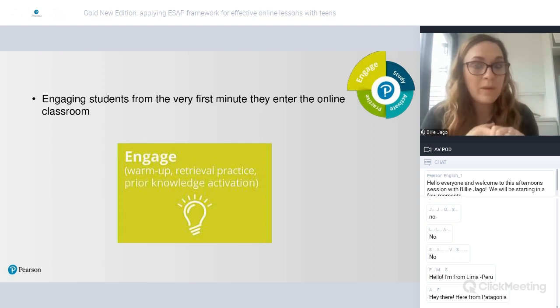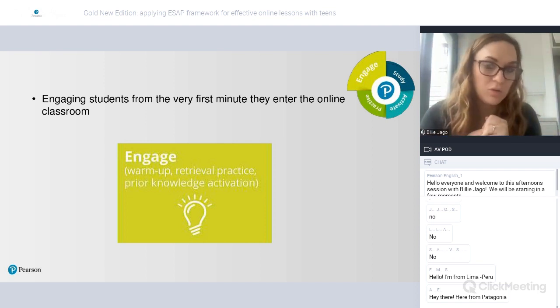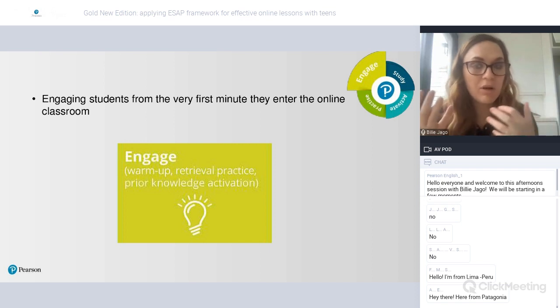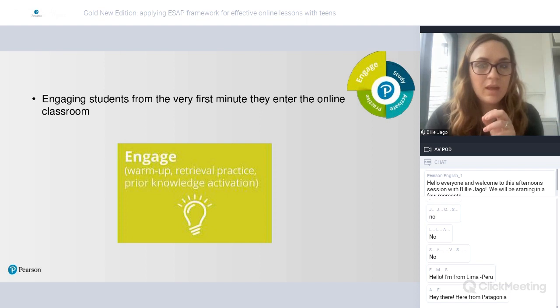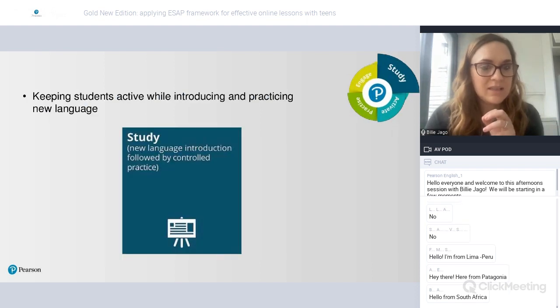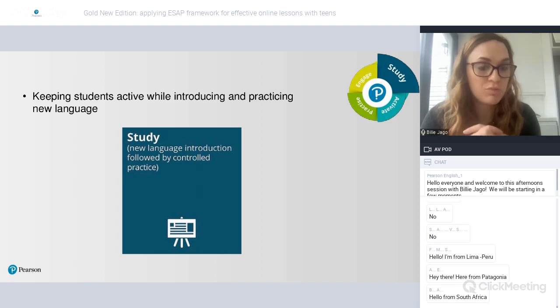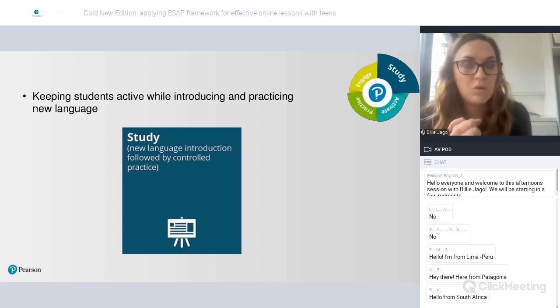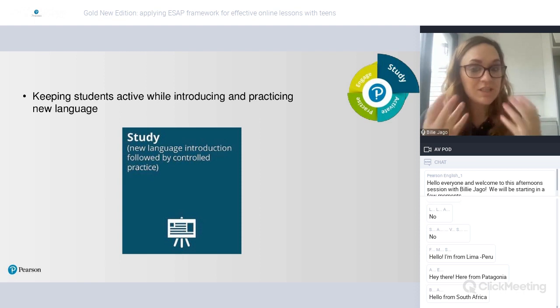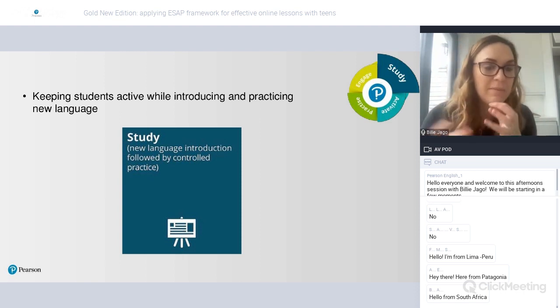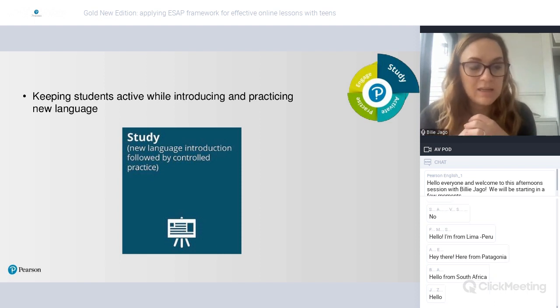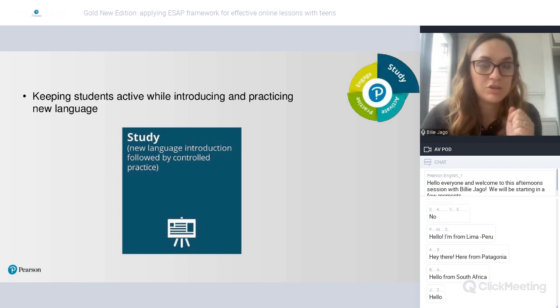Then we have the warm-up activity where students get thinking about the unit topic. Often this is already in the course book. And this retrieves their prior knowledge and language that they have about this topic. Then we have study, which is the typical presentation and controlled practice of the target language or grammar. So the language is introduced and then students complete controlled activities. So we're monitoring them, error correcting as much as we can. And we'll look at different ways we can monitor our students in the online classroom as well.